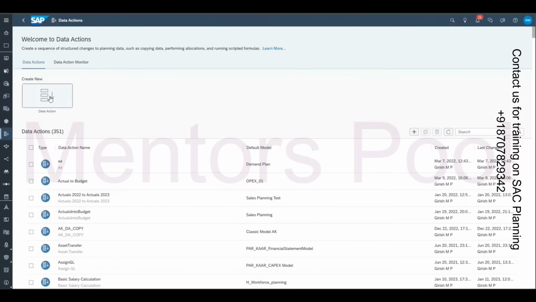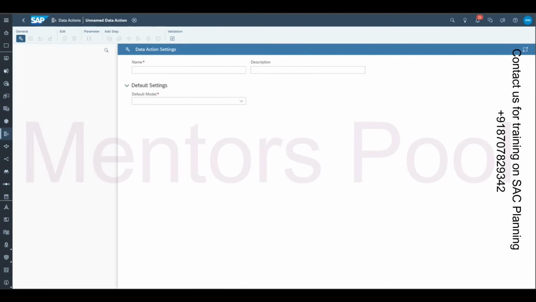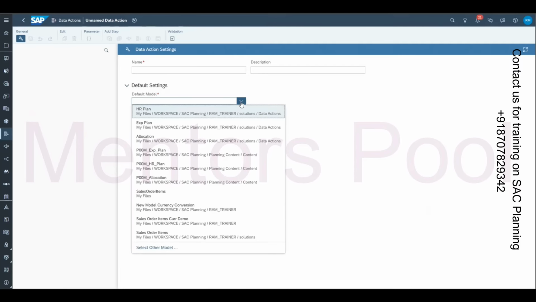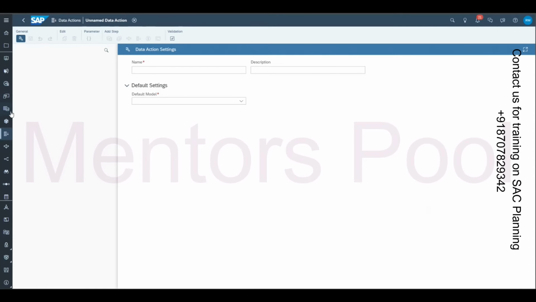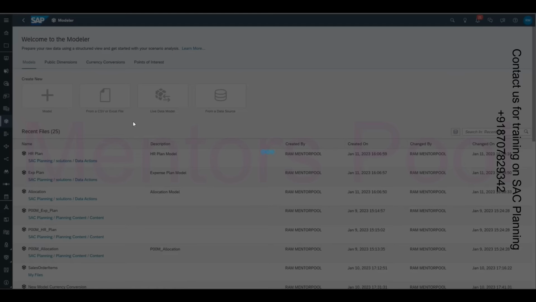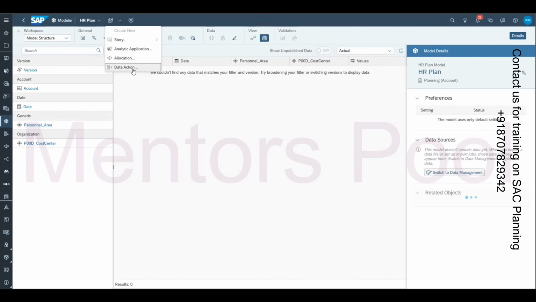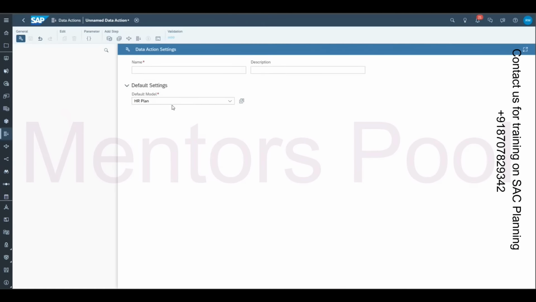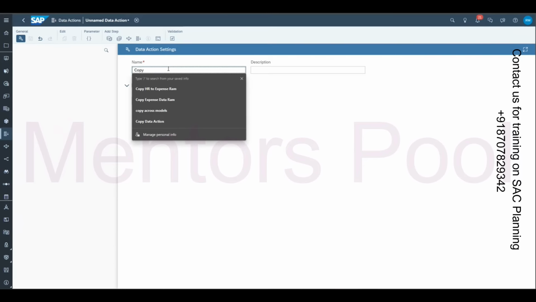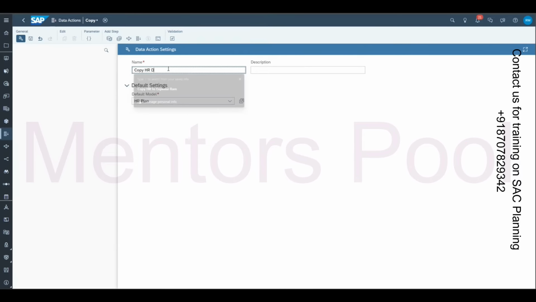So I'm going to data actions. There are two ways to go to this data action. One is directly going to the data action, and if we go like this, we have to choose a model from the drop down. Or you can go to a model, right? So I have the HR plan model. And from here, if I go to the quick actions menu, there also I can go to a data action. If I go like this, the model will be pre-selected for me, right? Okay. So now we want to create, copy data.